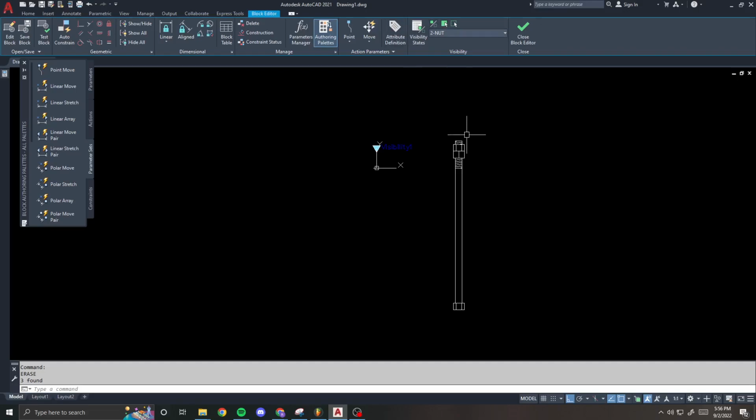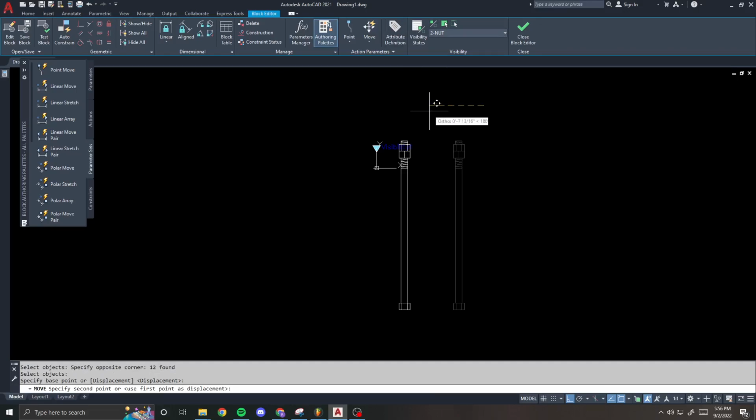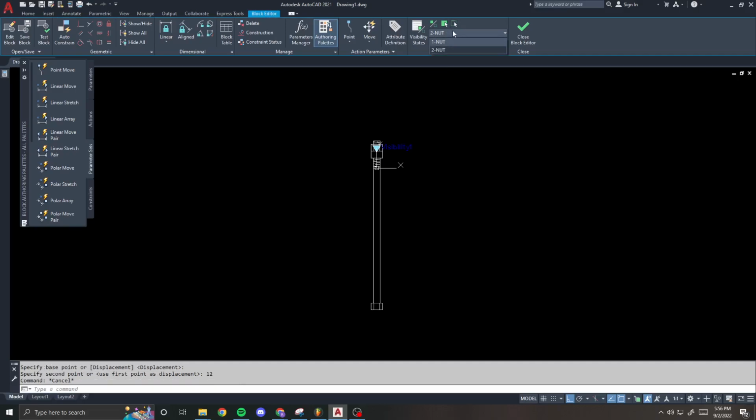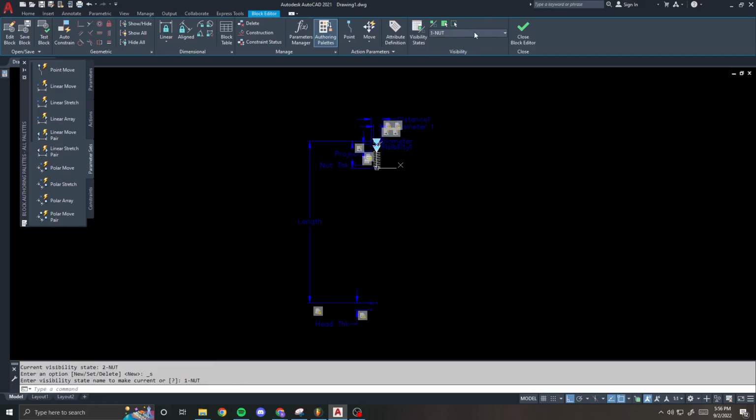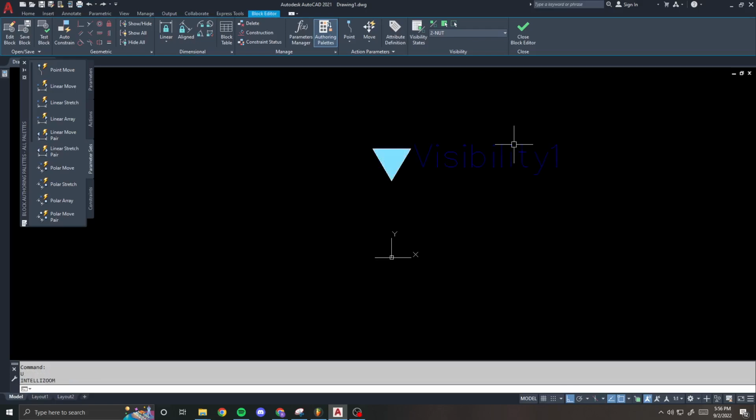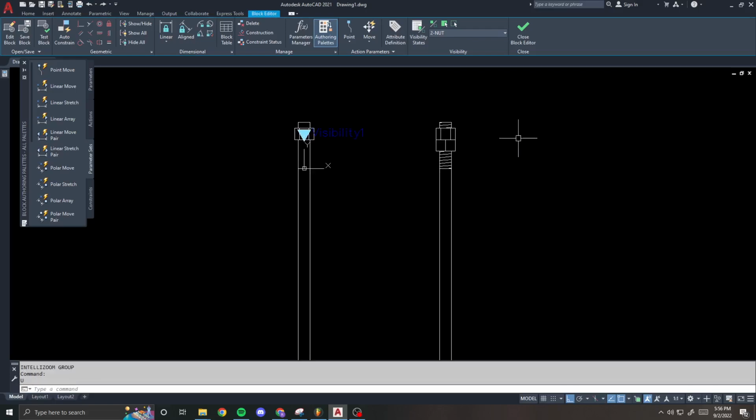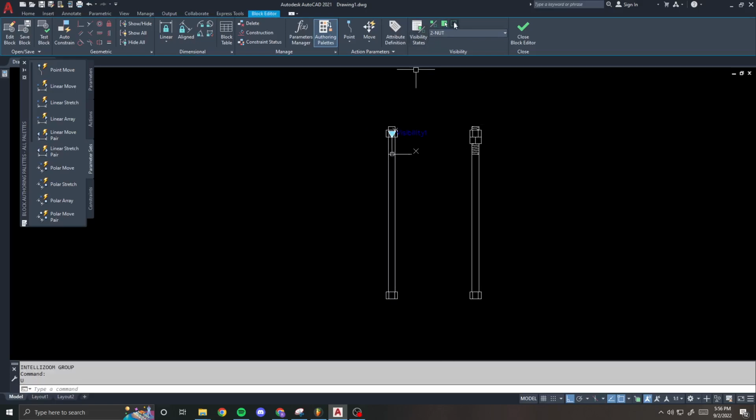Now, we want to move this back over 12 inches. Remember, I told you that would come in handy later on. We know we can move it back 12 inches because I moved it 12 inches in the first place. All right, now we can swap between the visibility states, right? But I'm missing all my parameters. Oh, what happened? Well, when you delete something in one visibility state, it deletes it in all visibility states. So if you don't want to show something in a visibility state, don't delete, do make invisible.